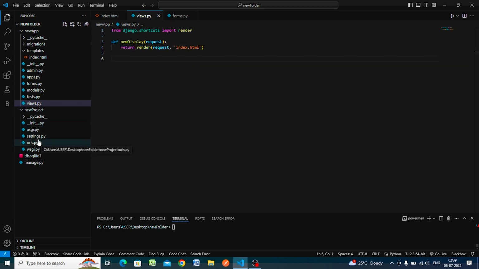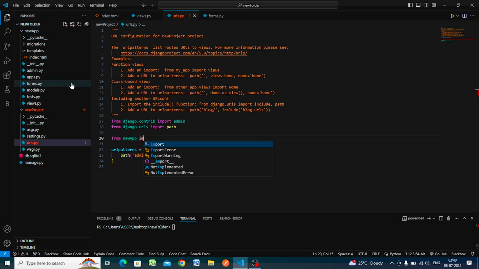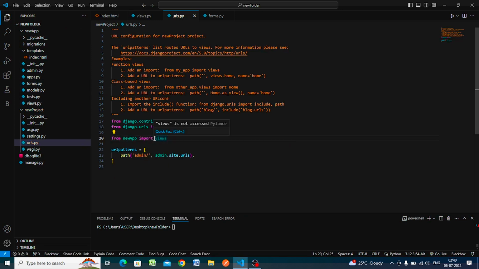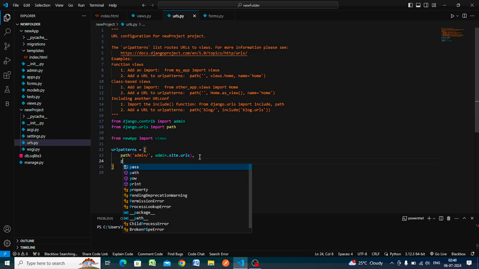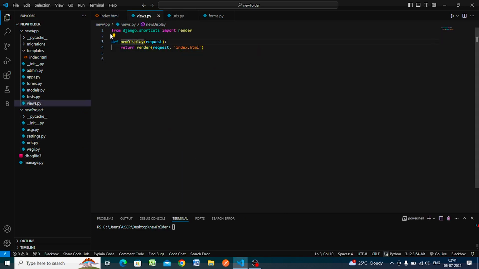Let us open urls.py, which is located in the project. In this file, first we have to load views.py. My app name is new app. Import views. You can import views separately, or else you can import from new app.views and give the function name. Let me create the path, which is a path that doesn't contain anything. I will be giving views.new_display, my function name. Our path and our function are ready.